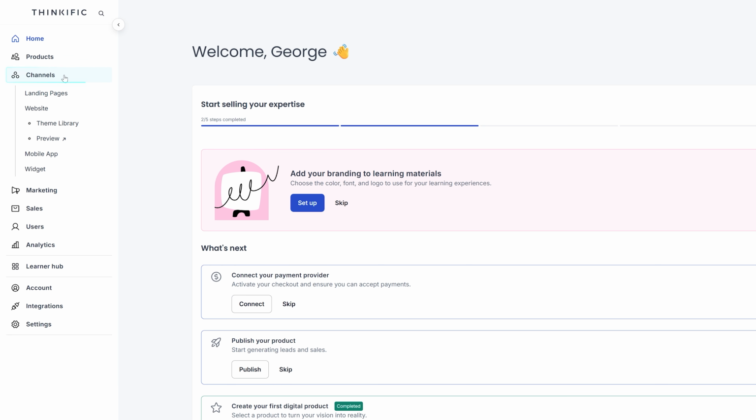Channels. This is another place where you can build and customize your course's digital footprint. More in-depth than products, this view lets you work on each page individually, such as your landing page, sign-up page, certificate page, etc. This is also where you manage your mobile app.